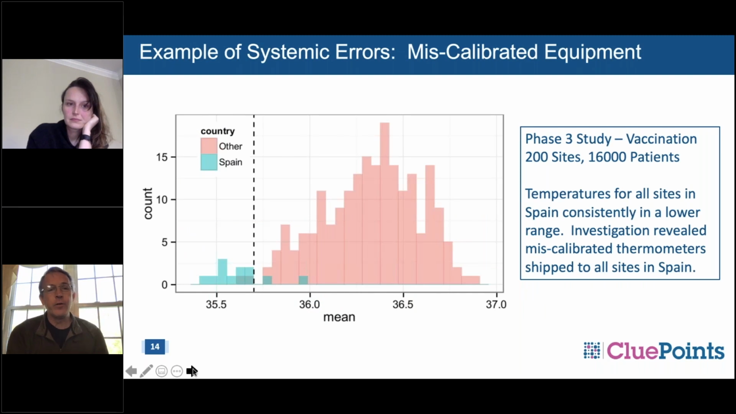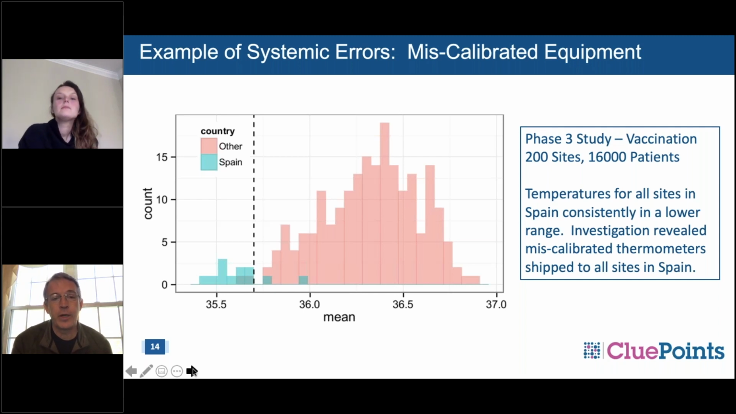So let's take a look at a few examples just to illustrate the point. And these are real examples of issues that our clients have found on various studies. This is an example of a systemic error. It was actually miscalibrated thermometers.